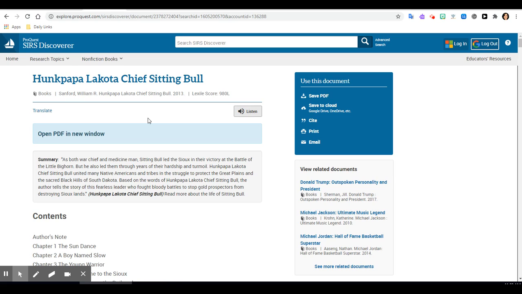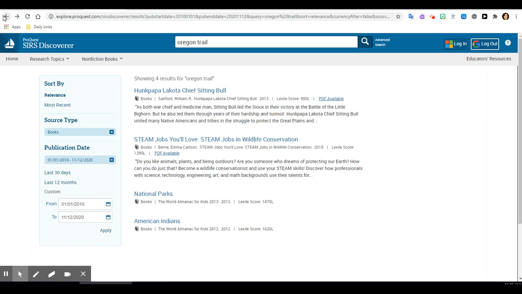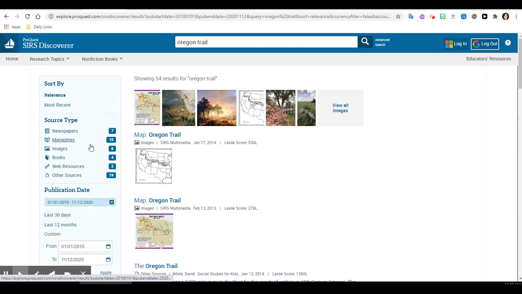Definitely is a resource that you can use, but if it was me, I would probably use the EBSCO just because their ebooks are a little better formatted for us to view online. So I'm going to exit with the books, get rid of that, and a web resource.